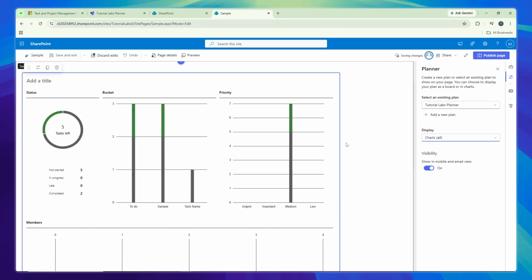And that's it. You've successfully published Microsoft Planner in SharePoint Online, making it easy for your team to access their tasks and collaborate more efficiently all in one place.